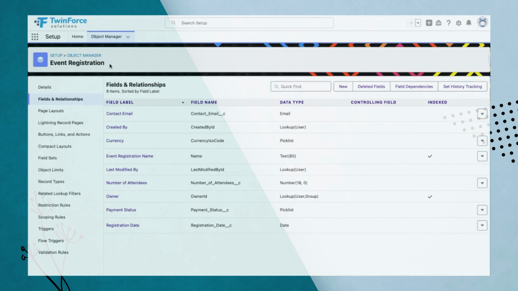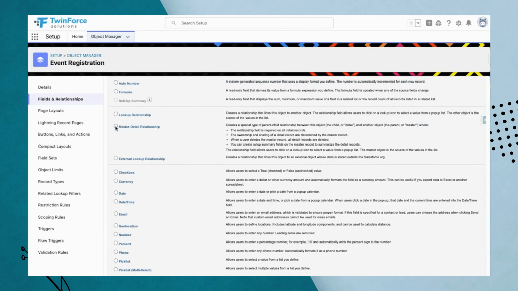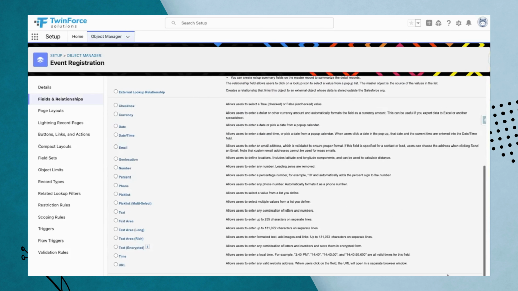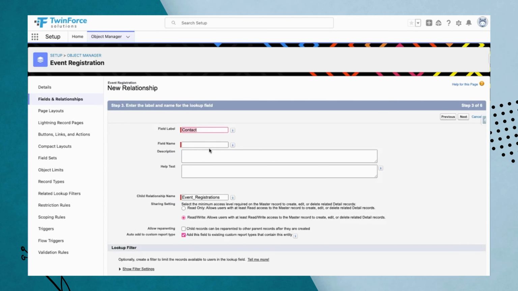Within the event registration settings, click on the New button to create a new relationship with the contact object. Select Master Detail Relationship as the type and click Next. For the related object, choose Contact from the drop-down menu. And set the relationship name as Event Manager.